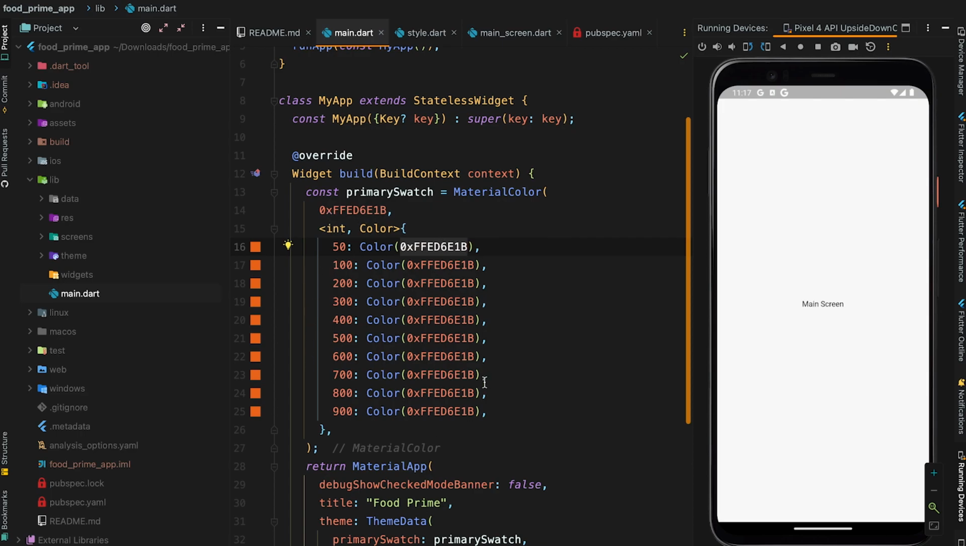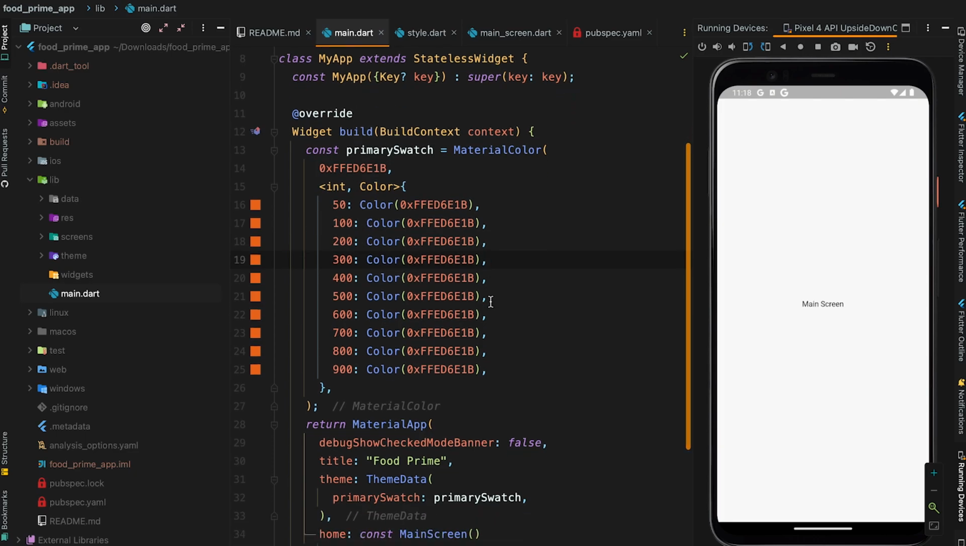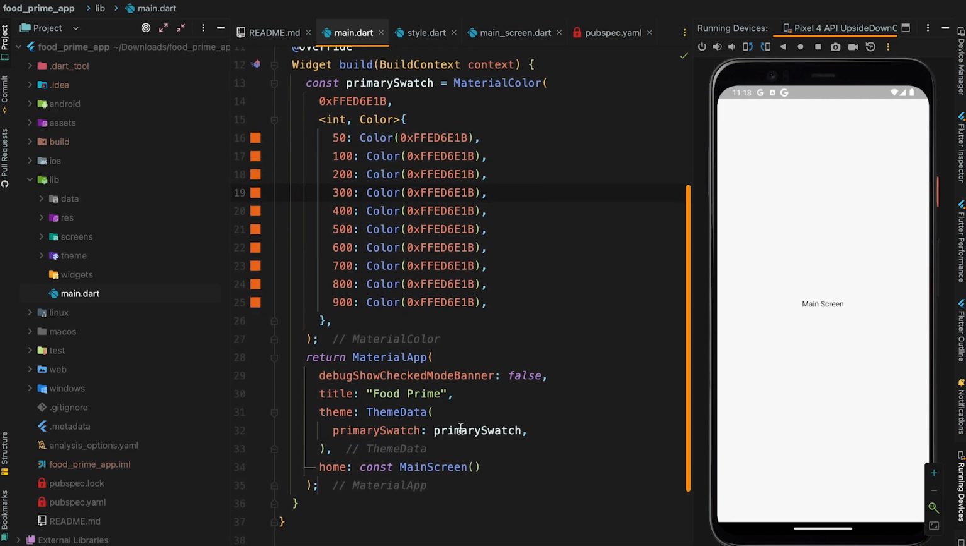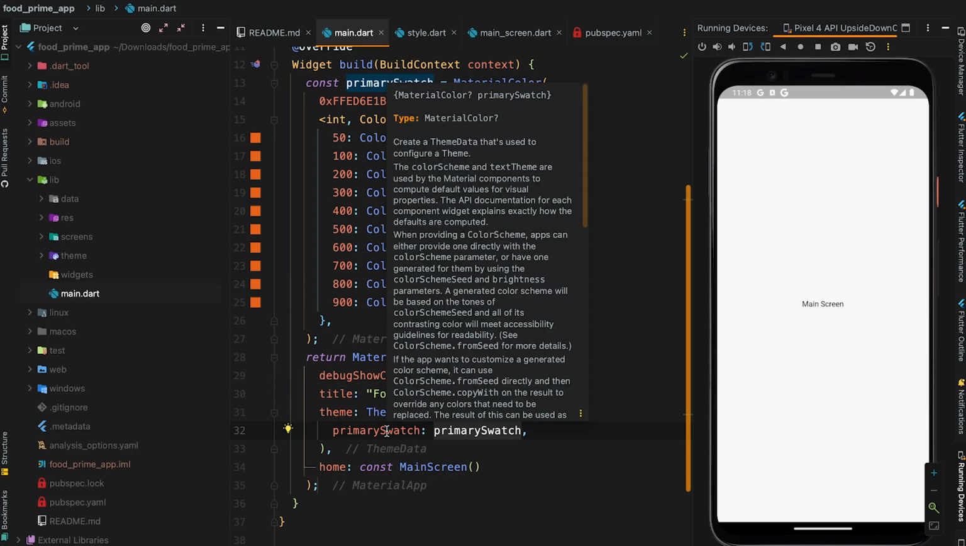You can shade the colors a little bit, like in 50 shade you can put a darker color, and then in the 101 you can do it a little bit lighter than the 51, and in the 200 you can do more lighter than the 101, and so on. Like that, for all of the shades you can create the shading for your material primary swatch. And we have put this primary swatch in here as this requires a material color.